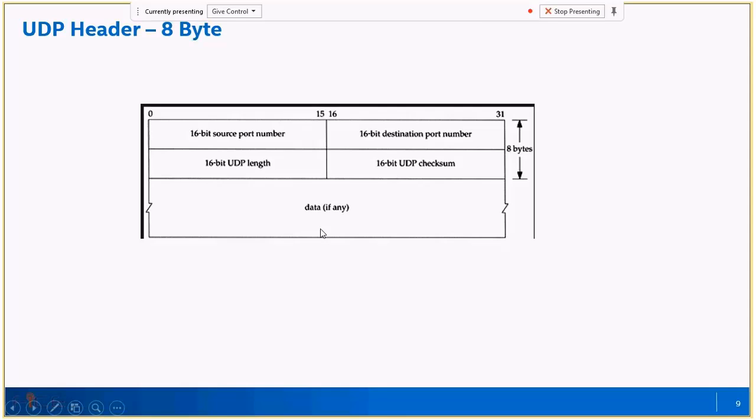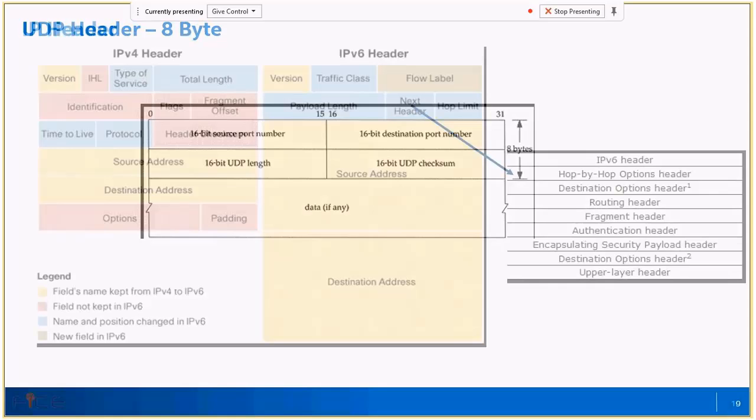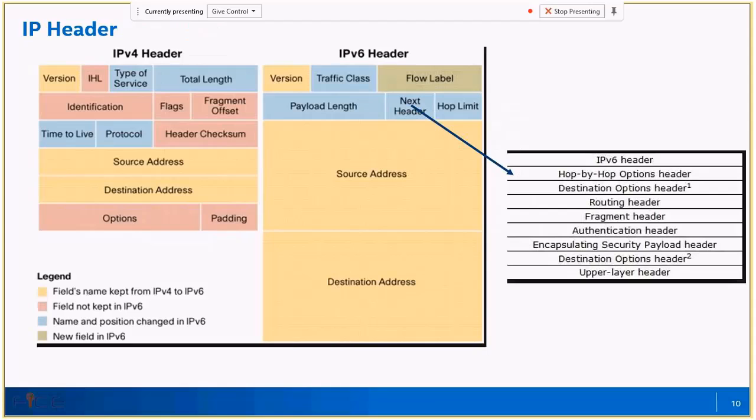Okay, but it will keep sending the packet, like keep pumping the data to the other end. Now we again go to the IP header.